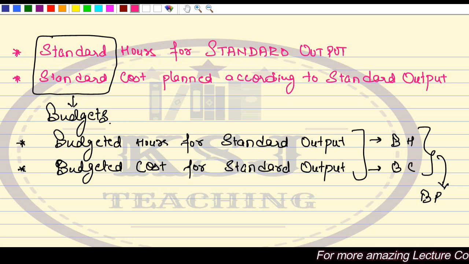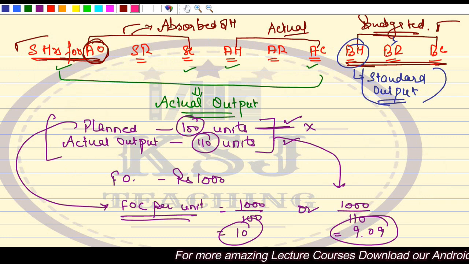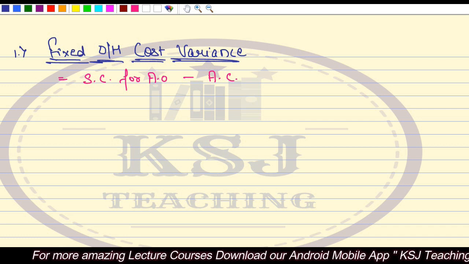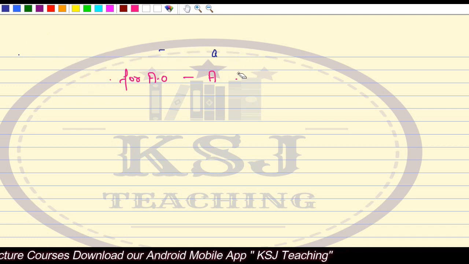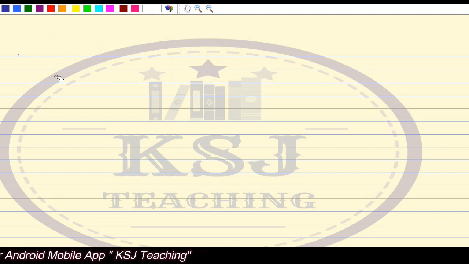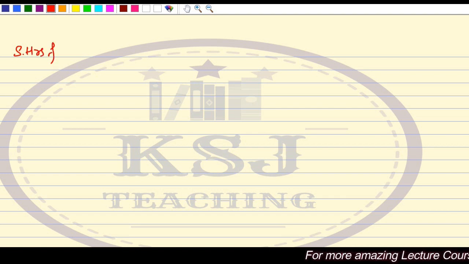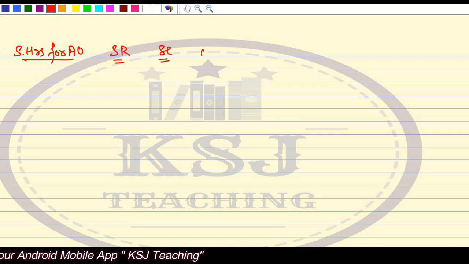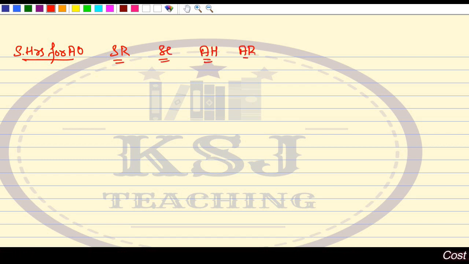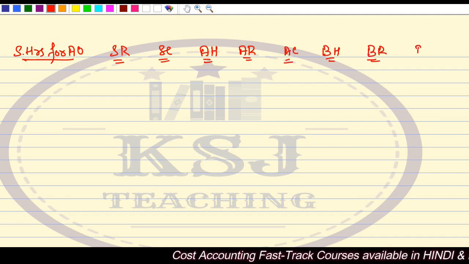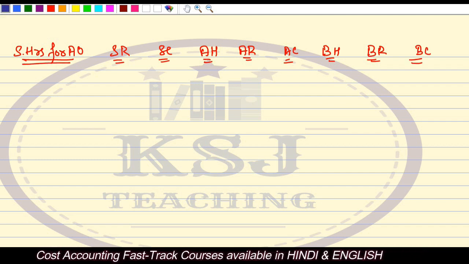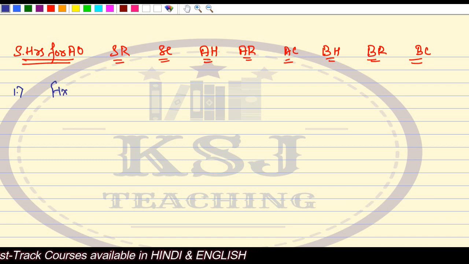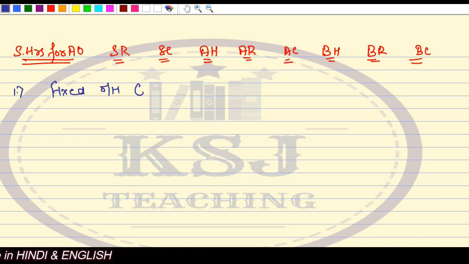Right? So as we have prepared this table, standard cost, okay, let's do one thing. Before that, let's prepare a clean table first, then we will write down the formulas, right? So the table will be standard hours for actual output, standard rate, standard cost, actual hours, actual rate, actual cost. Then we have budgeted hours, budgeted rate and budgeted cost, right? Now we will write down. The first one is fixed overhead cost variance.